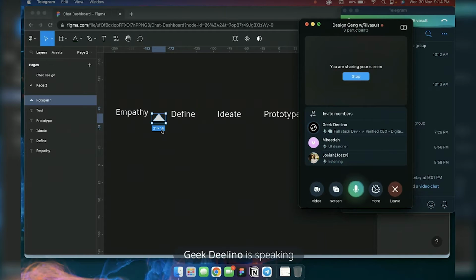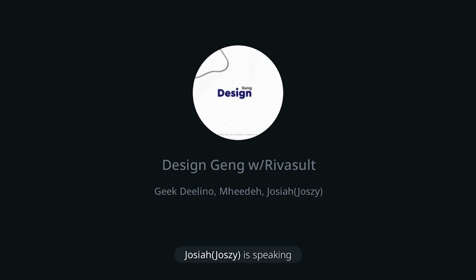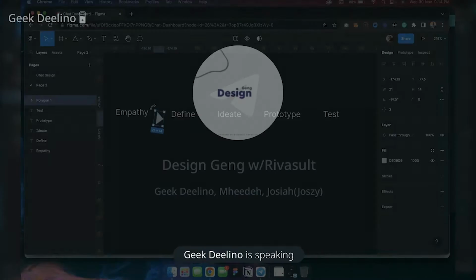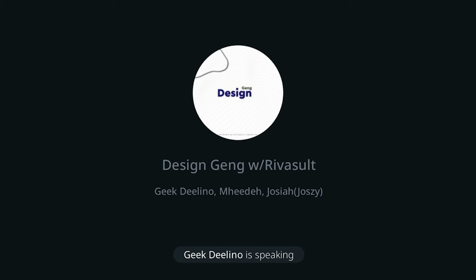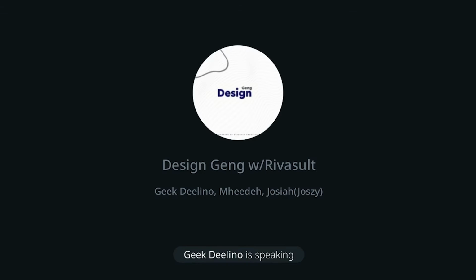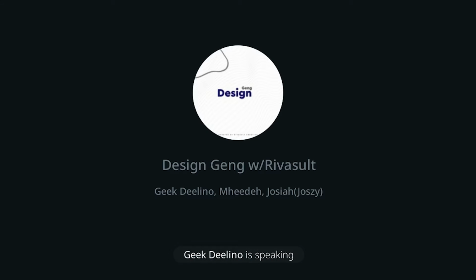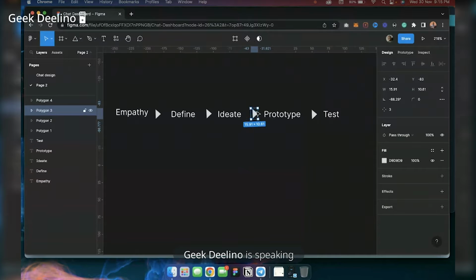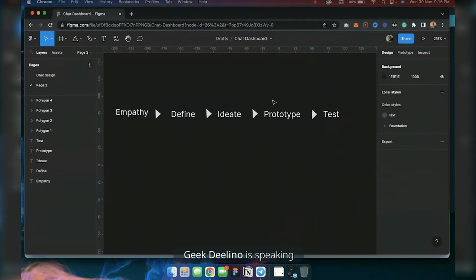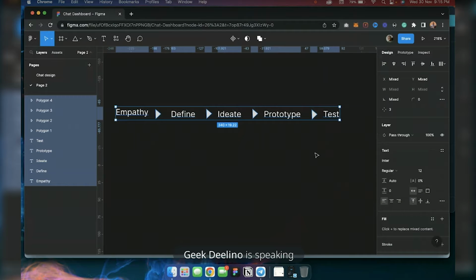Okay, so basically this is Figma. We're still going to talk about Figma. Just follow the process. We have different design processes, like I said. This design process is following one pattern.